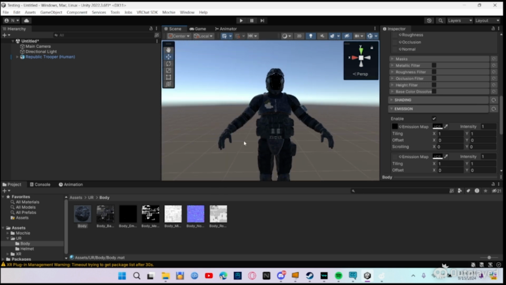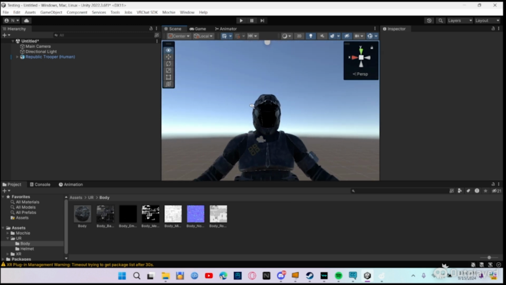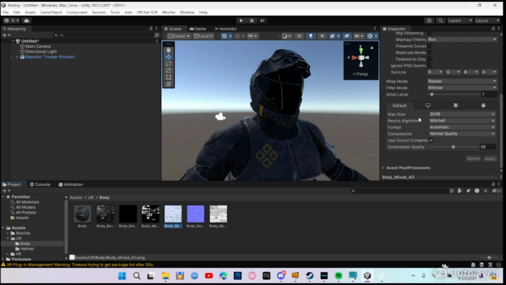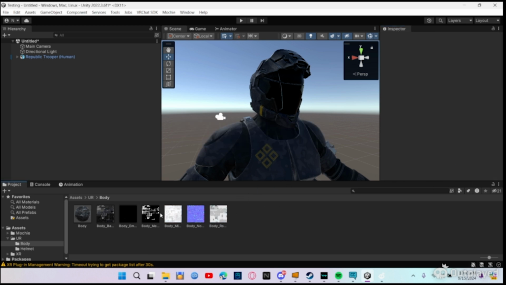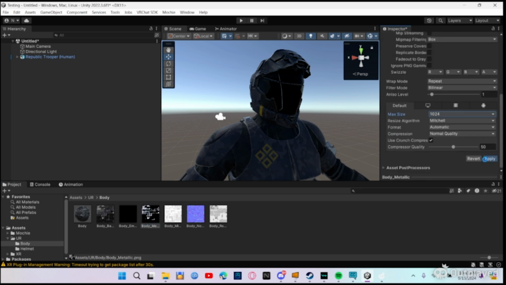Now, this is what I do. It's all preference. Most people would do it differently, but this is what I do, and I think it's just your general optimization. For your mixed AO, crunch this to 1K. For roughness, make this 512. And for your metallic, put it at 1K. Emission maps don't really matter. Leave it how it is. I'm just going to crunch it down to 512.